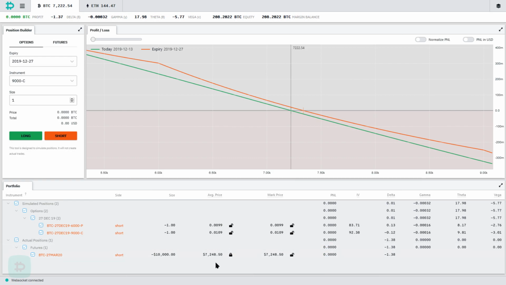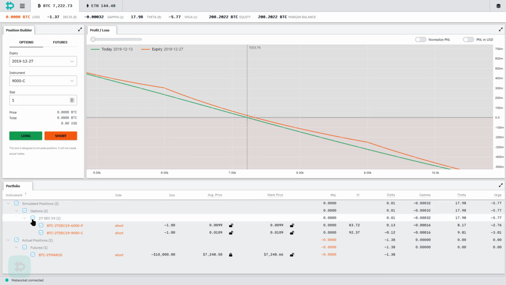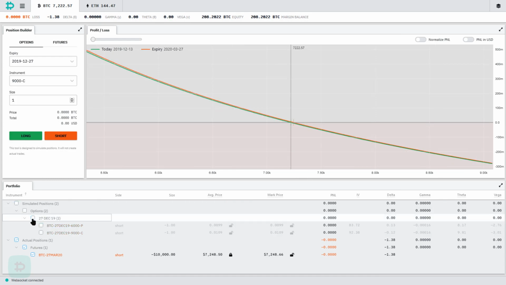So you see, by utilizing this feature, you can not only see what the potential profit and loss is for your current positions, but also see what would happen if you added or subtracted different combinations of other positions before you add them on the exchange.